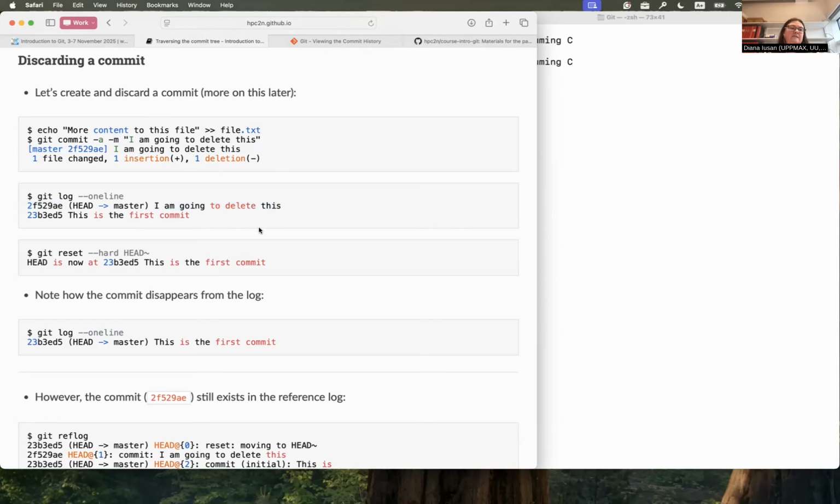So let's assume now that I actually changed my mind and I did not want to do this commit. I want to simply discard this commit altogether. And the way I can do that is by using the git reset command. What I need to specify as options to the git reset command is, okay, to which commit do I want to reset to?